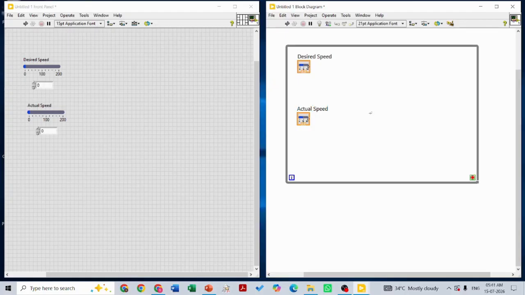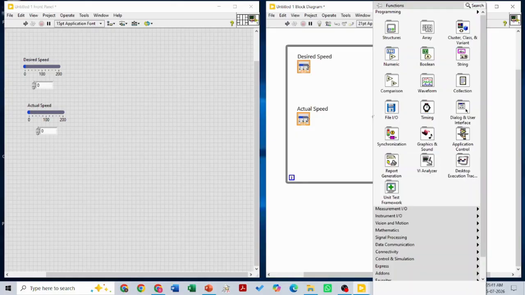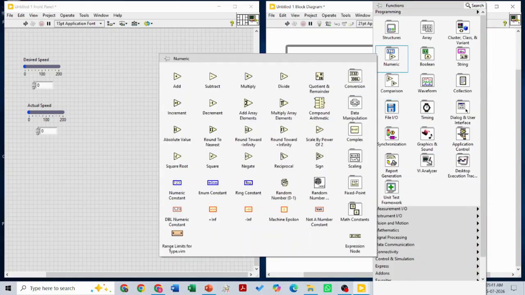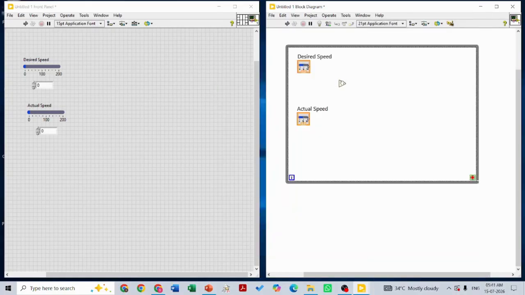These are some logical operations. We compare the desired speed and actual speed, so I need the subtraction block. So in numeric I put the subtraction. The desired speed is the first value, and the actual speed we put in as the feedback.